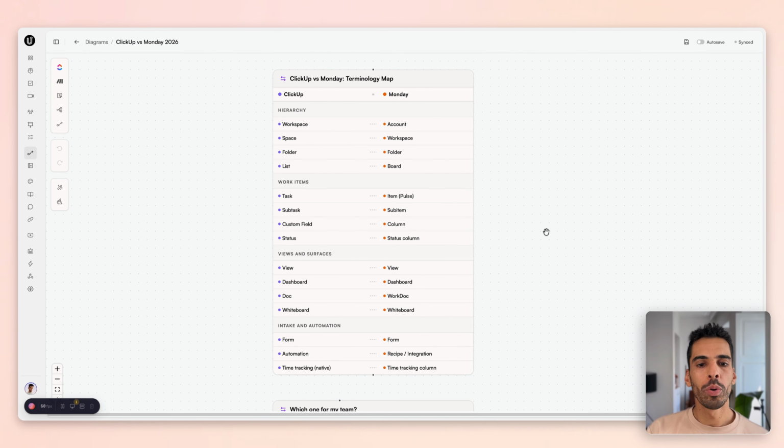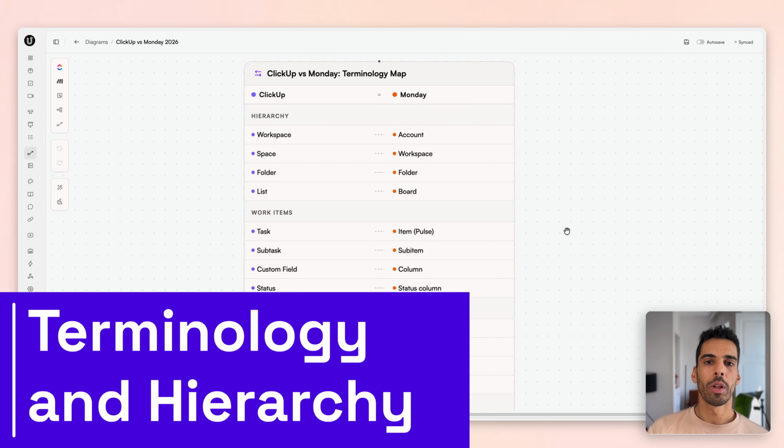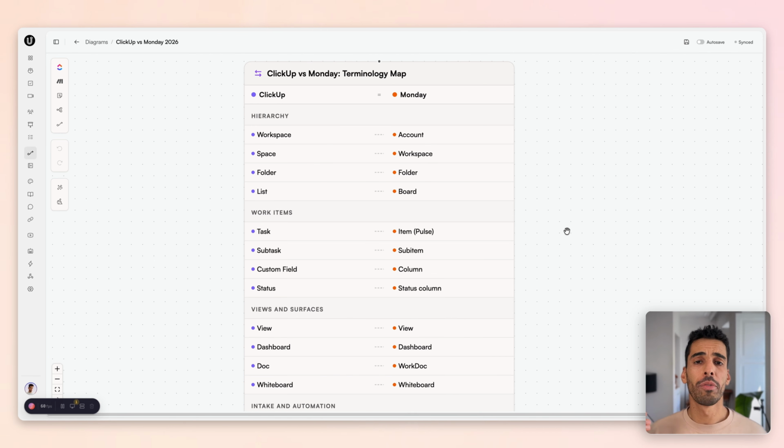But before I show you a demo of ClickUp versus Monday, let's talk a little bit about the terminology, because it can be a little bit confusing if you're comparing both tools. Now, what's called a workspace, for example, in ClickUp is different from what's called a workspace in Monday. The mental model is different. In ClickUp, a workspace is your company. It's everything that encapsulates your company, your agency, your service business, your real estate company.